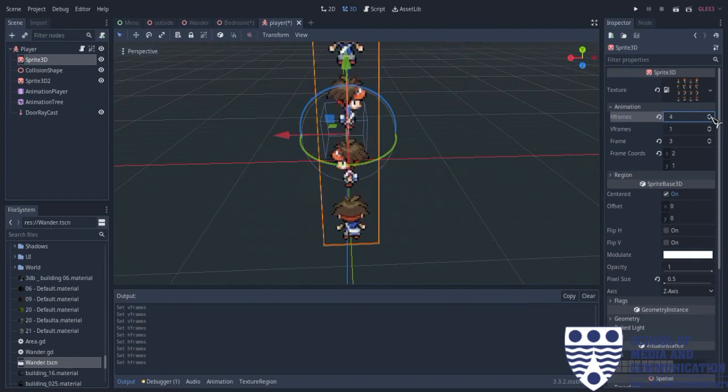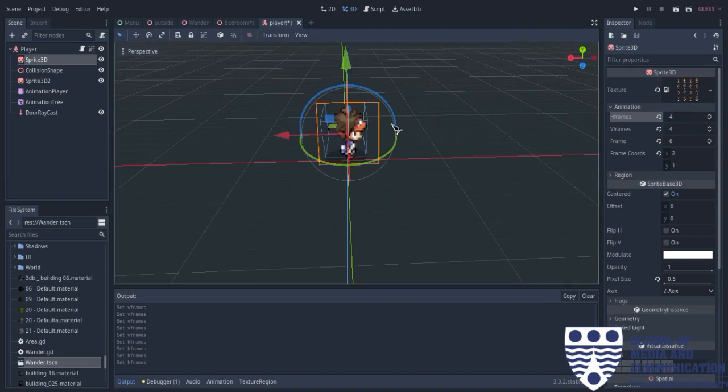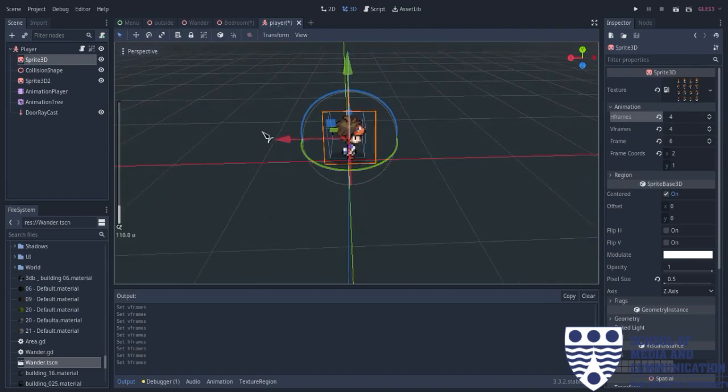You can also do one. Oh wait, no. You can see that didn't actually work. So we're going to use 4. I can just type 4x4. So with this, how are we going to animate it? We do this using the animation player node.